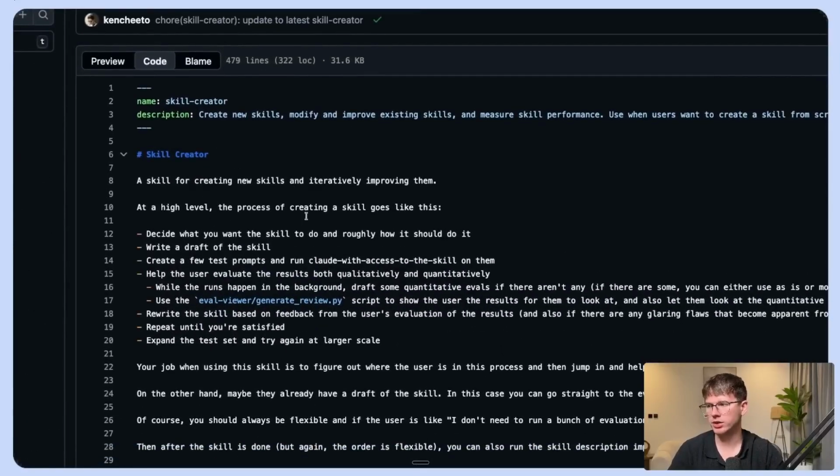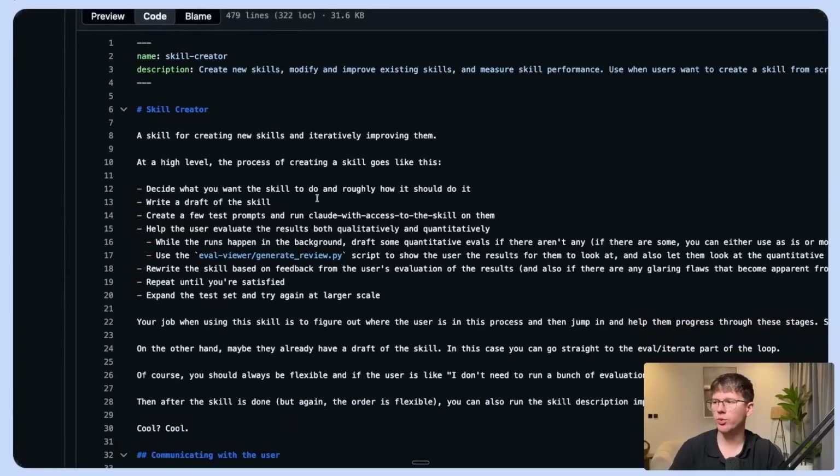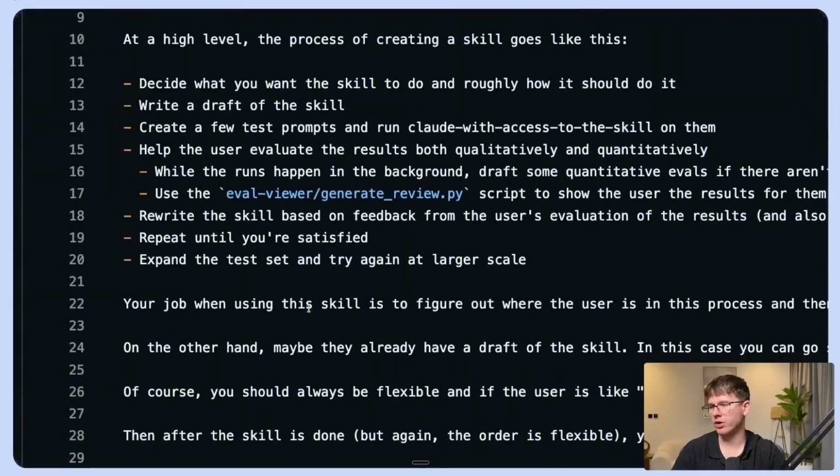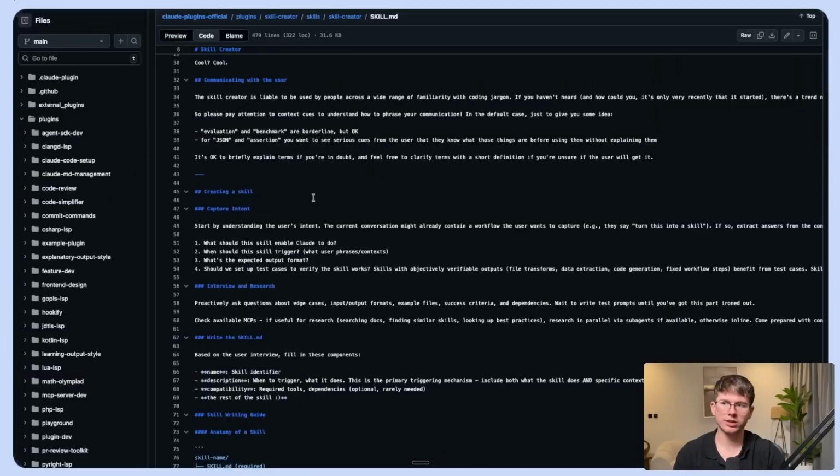At a high level, the process of creating a skill goes like this. Decide what you want the skill to do and roughly how it should do it. Write a draft of the skill. Create a few test prompts and run Claude with access to the skill on them. Help the user evaluate the results, both on a quality level but also on a quantitative level. Rewrite the skill based on feedback, repeat until you're satisfied, and expand the test and try again on a larger scale. And now it goes through the whole process to make the skill, which is much more efficient and even higher quality than us making it manually.